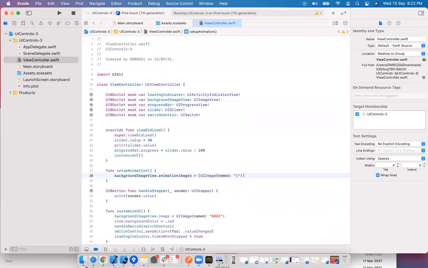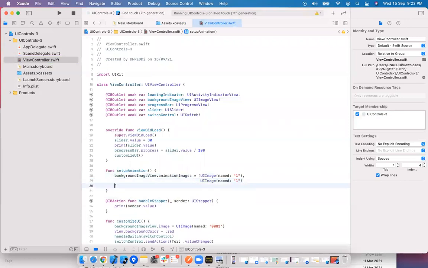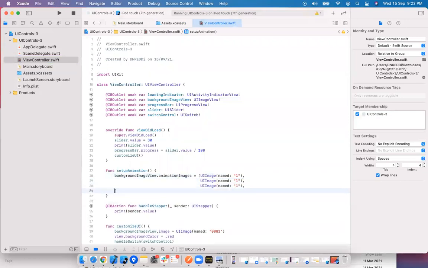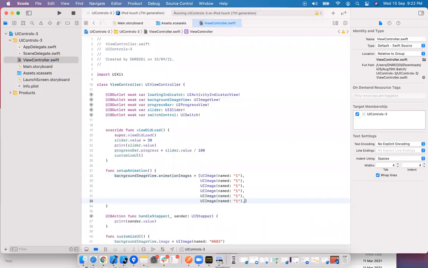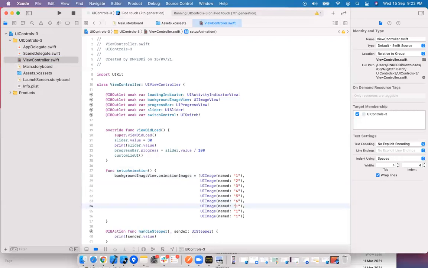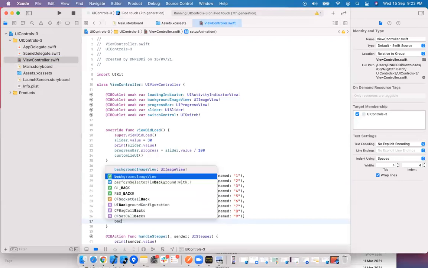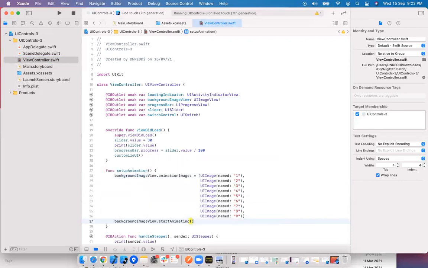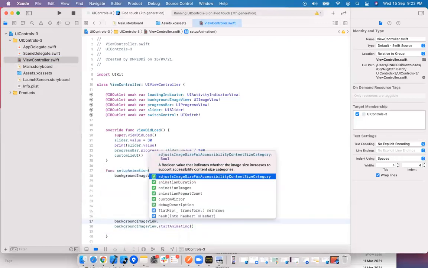2, 3, 4, 5, 6, 7, 8, 9. There are the images, right? Then backgroundImage dot startAnimating, and backgroundImage dot animationDuration.